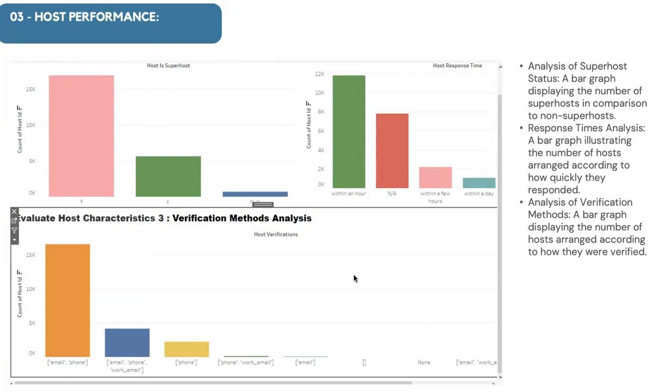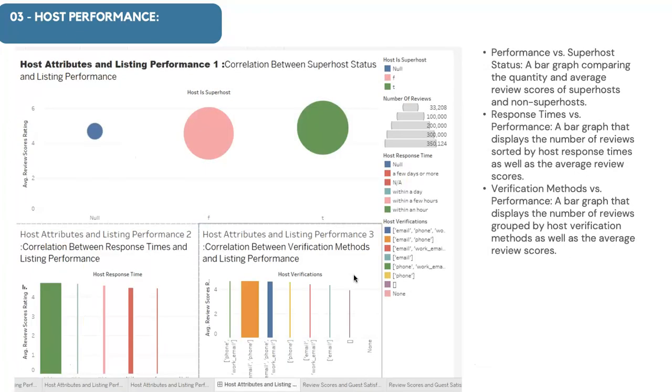The third scenario is on host performance. The first analysis is based on superhost status, where the bar graph displays the number of superhosts in comparison to non-superhosts. The second analysis is on response time. This bar graph illustrates the number of hosts arranged according to how quickly they respond. And the third one represents the number of hosts arranged according to how they were verified.